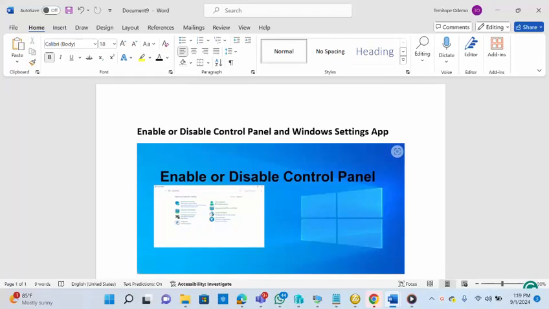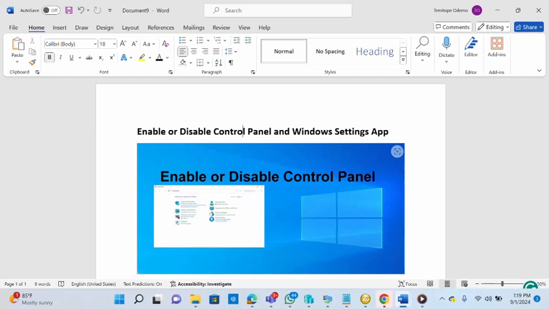In this video, I'll be showing you how to enable or disable the control panel and Windows settings app. Anyone with access to the control panel and Windows settings app can carry out many tasks on the system, especially when you are using your system in a public domain or in a public place. You need to know that a guest may use your computer, and you will not like it when the guest changes your computer settings. That is the more reason why you need to disable the control panel or Windows settings app.